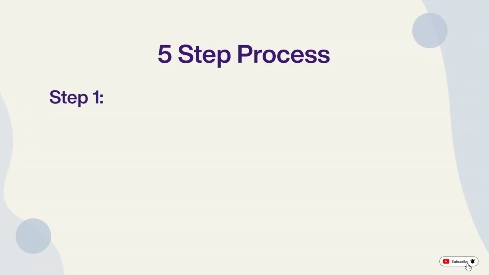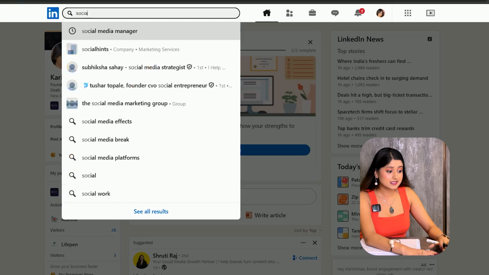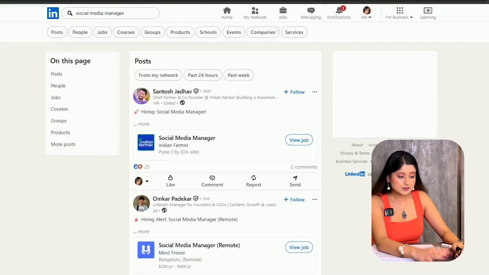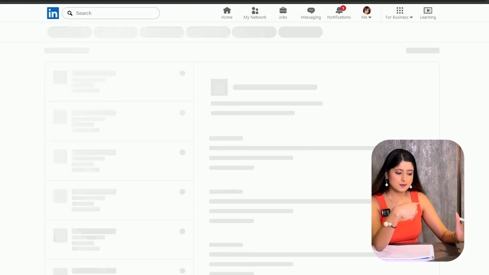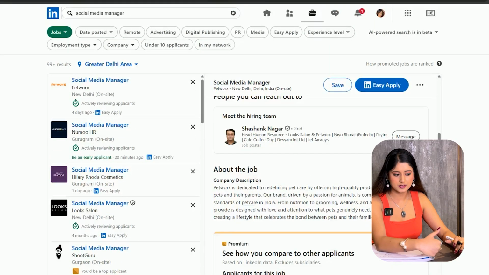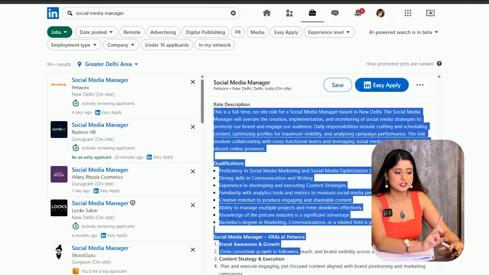Now, step number 1 is to find your keywords. When you're in the tool, I'd also request that you have your LinkedIn account or any LinkedIn window opened. Go to LinkedIn and search for your job profile. You will see a couple of jobs open up on the left panel and on the right you will see their job descriptions written. I want you to copy paste 4 to 5 of them in this free tool.